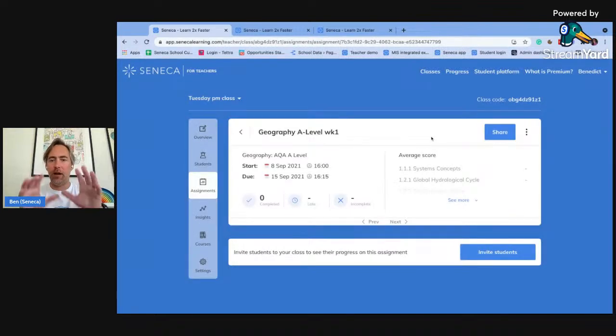So I'm going to close that. I've set that assignment. It has gone out to the wide world. And here is my dashboard. You'll see down the left-hand side here, I've got a number of quick links, and here are my assignments. And so for this Tuesday afternoon class, all I've set so far is this Geography A-Level Week 1.